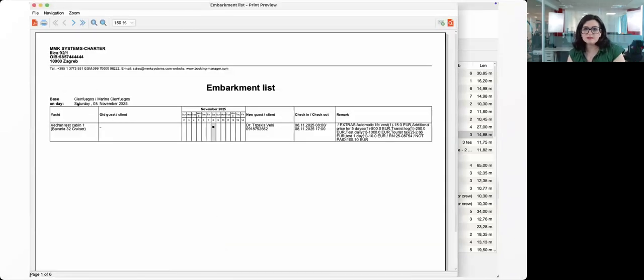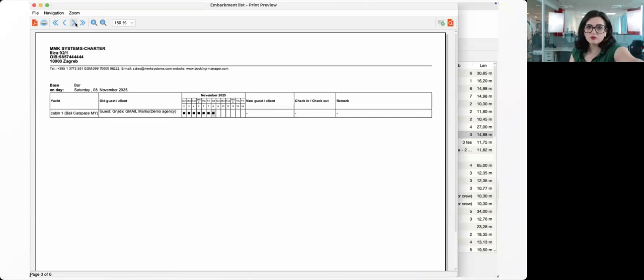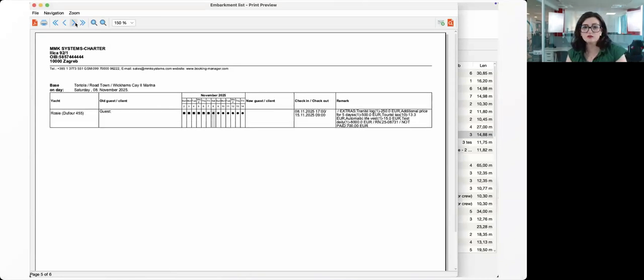And here I have them by base. I see if it was busy before. So those little dots mean I have a checkout. And here I have a check-in and a checkout. So you see I have the boat, I have the guest, I have the dates, and here are my remarks.